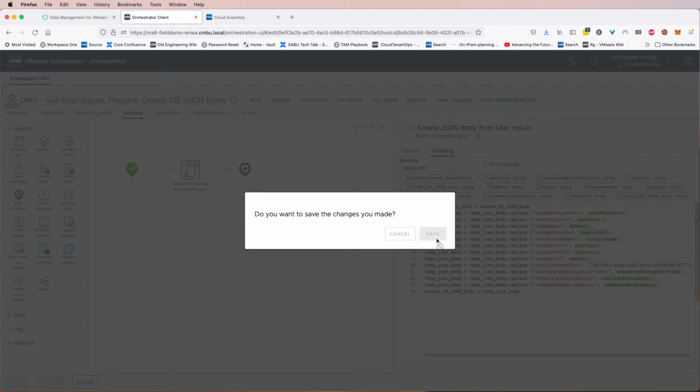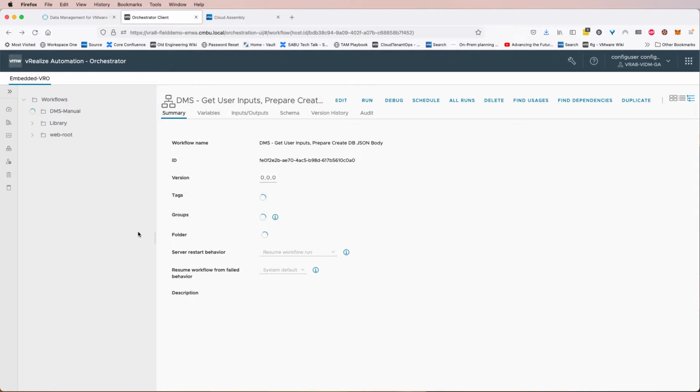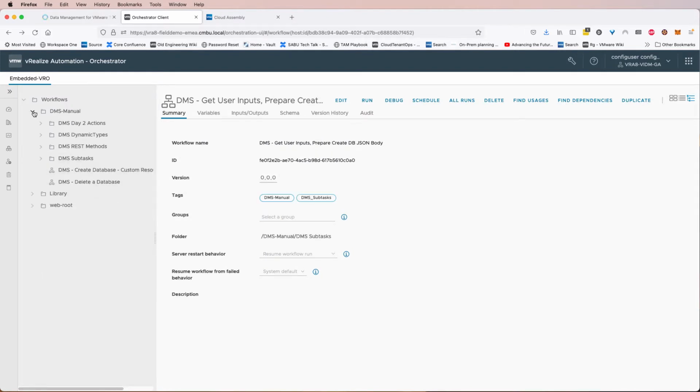So we'll just go ahead and save that. I'm going to click close here. Okay, so the next thing that we need to do is, because we're interacting with the REST API, we need to update the REST host which has been brought into the system with the invoke REST requests or methods attached to them.